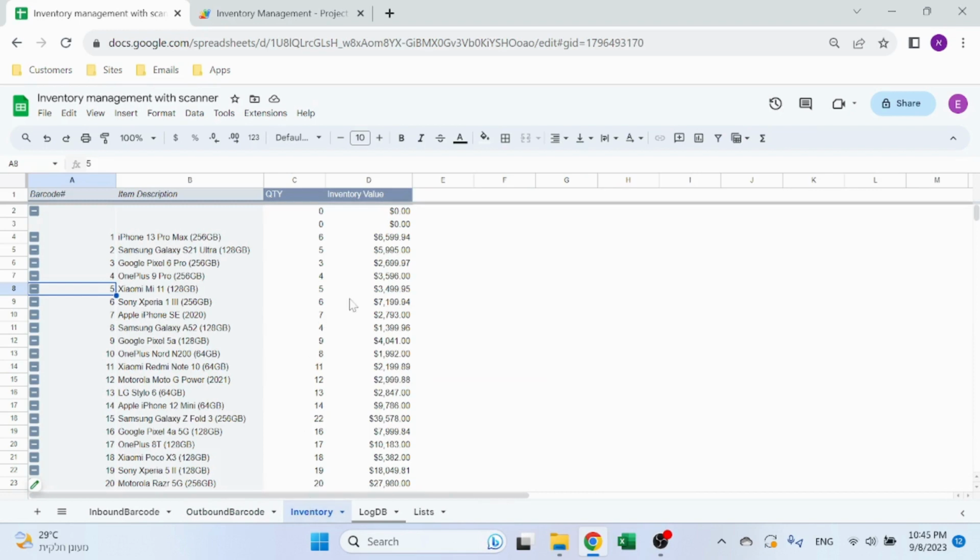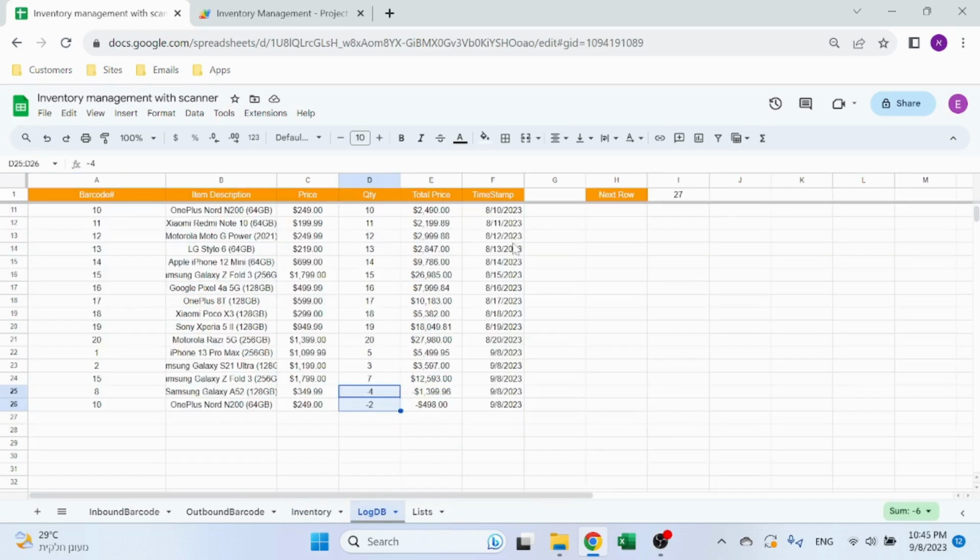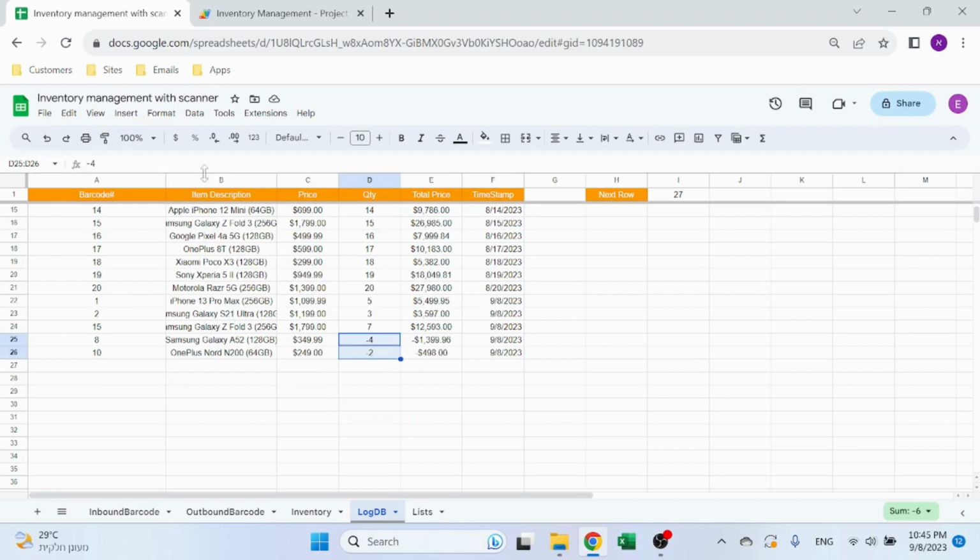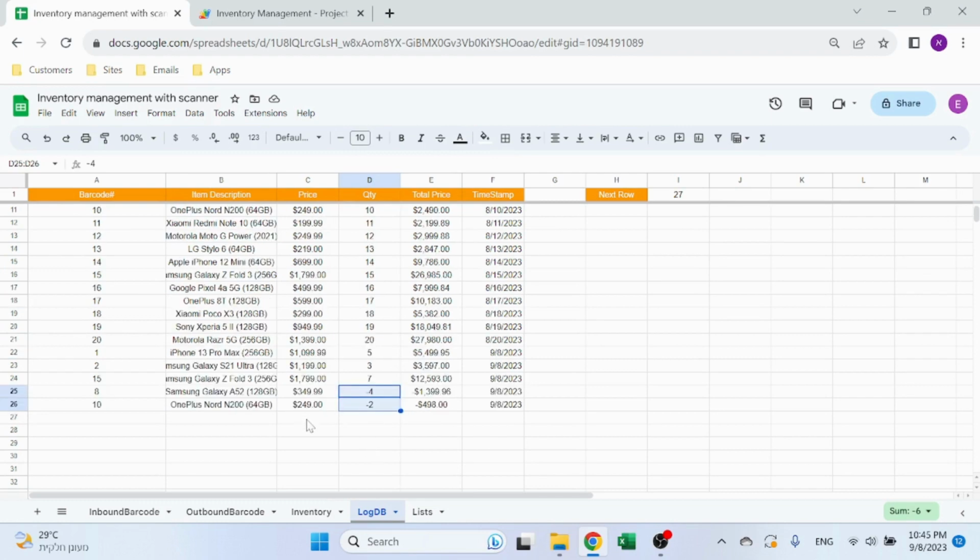Inventory sheet, that's going to show you your inventory, your current inventory position, and the value. Log database. This sheet logs or stores all of your inbound and outbound transactions. The inventory sheet is based on this data, and you can use it for future analysis, such as inbound deliveries at certain dates, outbound deliveries at certain dates, price changes, etc.